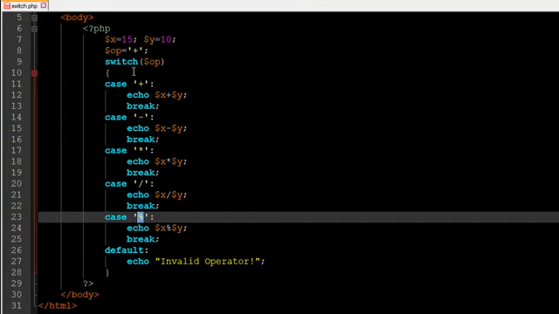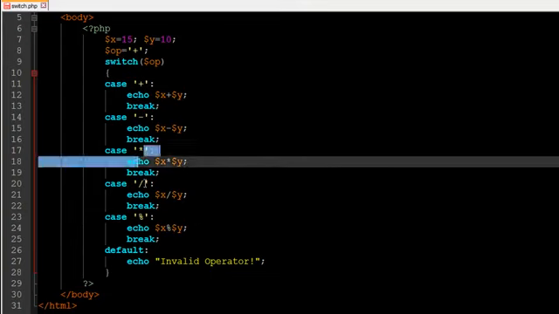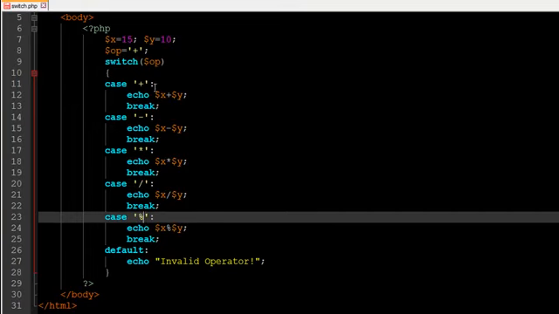So the switch statement is going to check whether the value in the variable operator is the same as this or this or this or this or this, and if the value doesn't match with any of these cases, it's going to execute the default case, which is invalid operator, right? So it's going to display that message because we have the echo statement here.